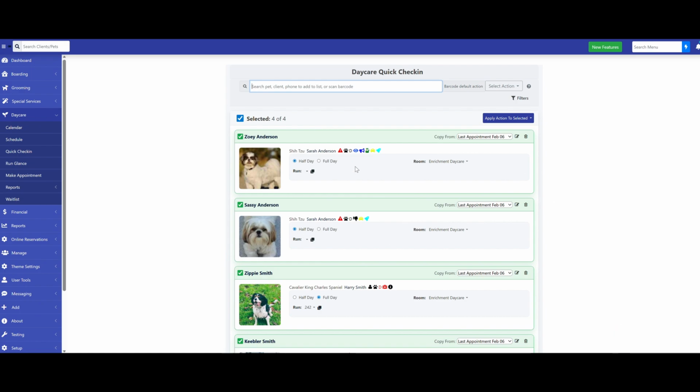From here, you can modify these appointments, change the room, change the type, set the run. You can click this Edit button next to the Copy From to edit the appointment, which will open a new window. Delete this entry, or you can copy from the last appointment date. This makes it nice and easy to pull all the details from the previous appointment if this pet gets the same services each time.